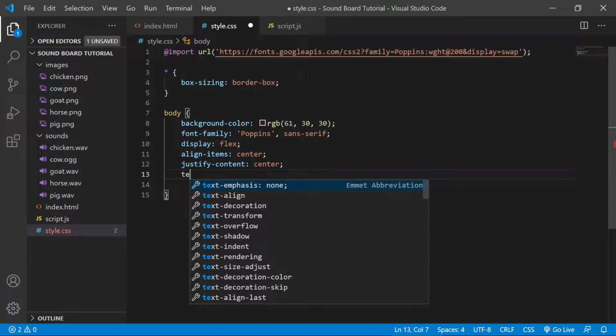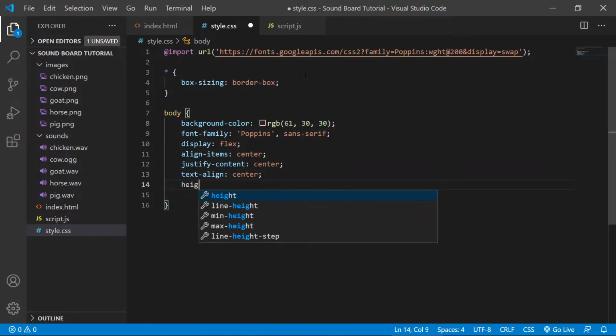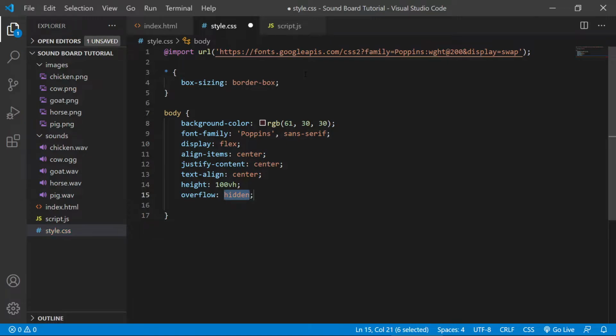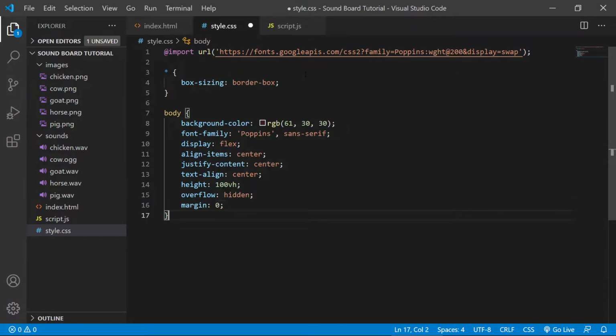We'll also do a text align, and we'll make the text align center as well. And then we're going to do a height. We're going to do 100 view heights, and then we'll do overflow hidden because we don't want any of the scroll bars to show. And then we'll go ahead and set the margin equal to 0 so that we can set the margin with each element the way that we want it.